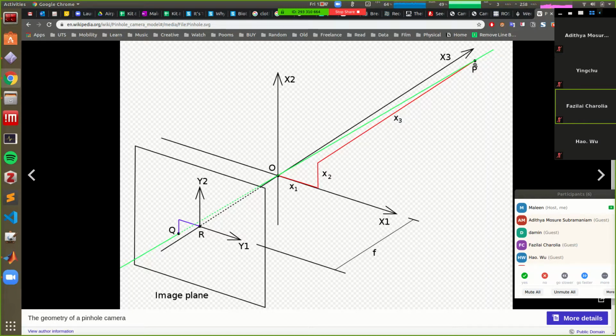Imagine there's a 3D point out in space called P, say the top of this bottle. The top of this bottle can be defined by three coordinates, x1, x2, and x3, relative to the x1, x2, x3 coordinate axis. Is that clear? So P is a real 3D point out in the world.